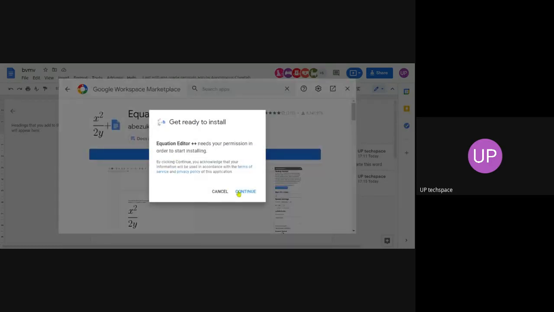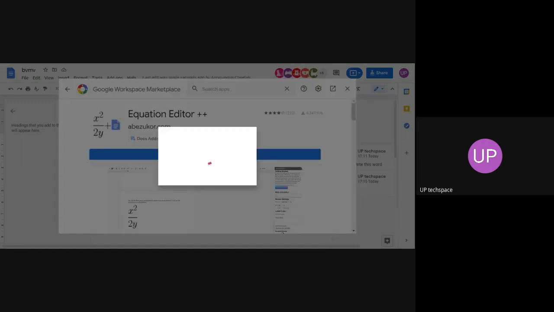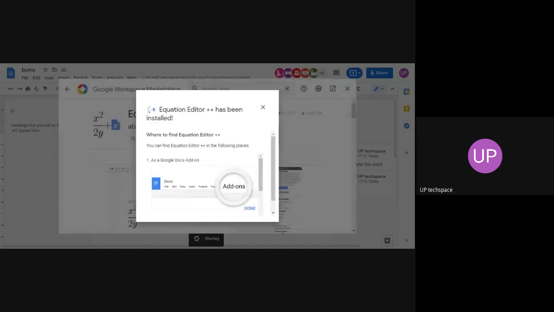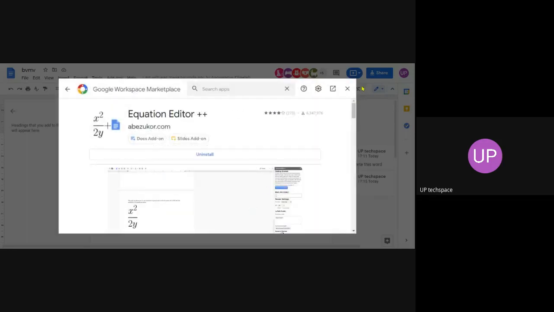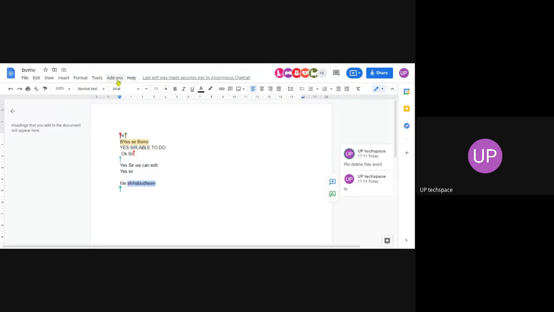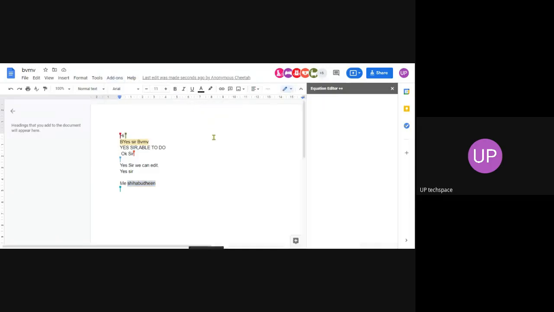So click on install. It will ask for some permission. You just give the permission. Okay, so equation editor plus plus is now installed in your particular Google Doc. Now I can go to add-ons. So click on equation editor plus plus. It will take a bit of time to load.